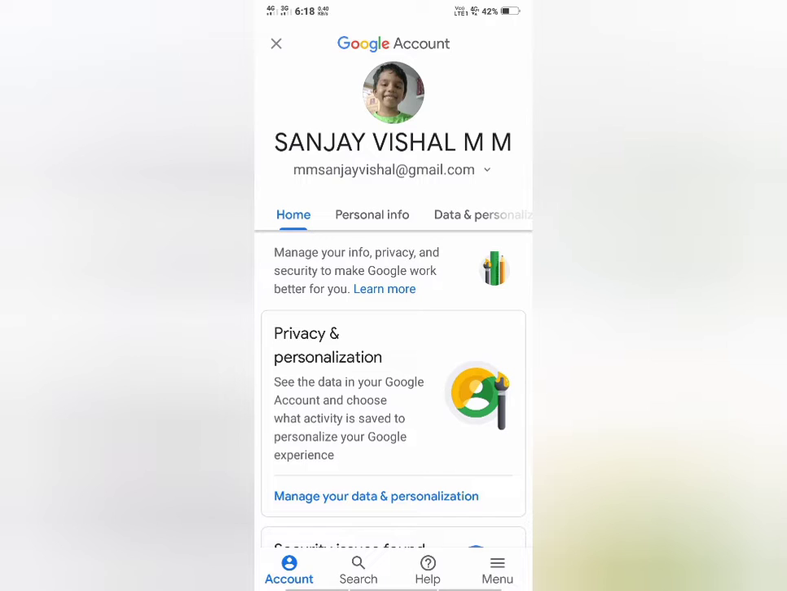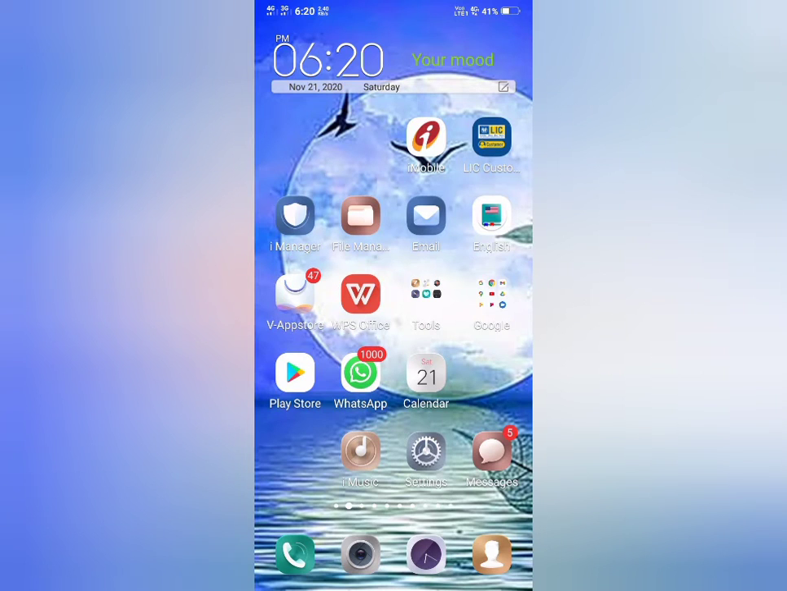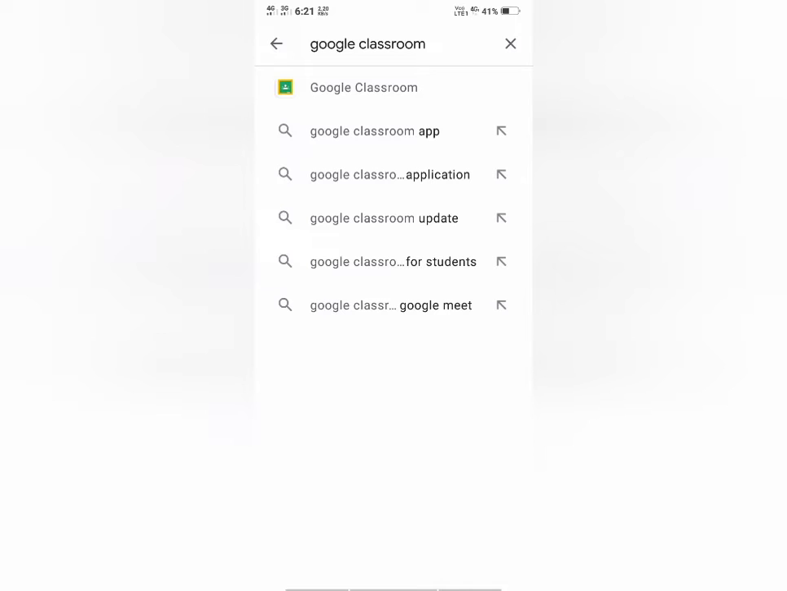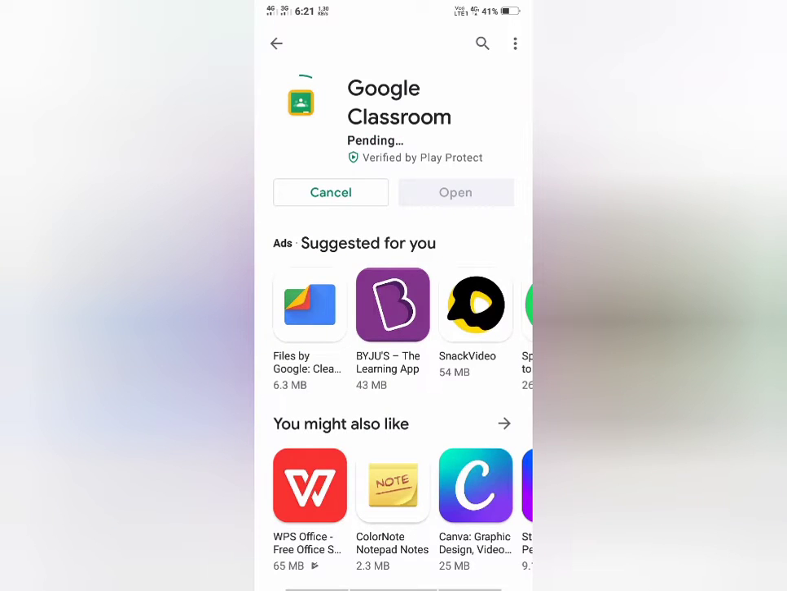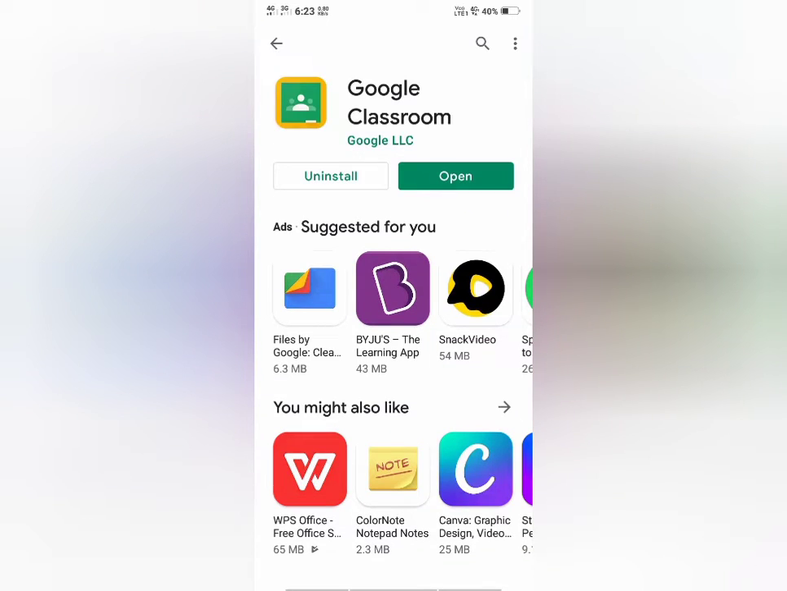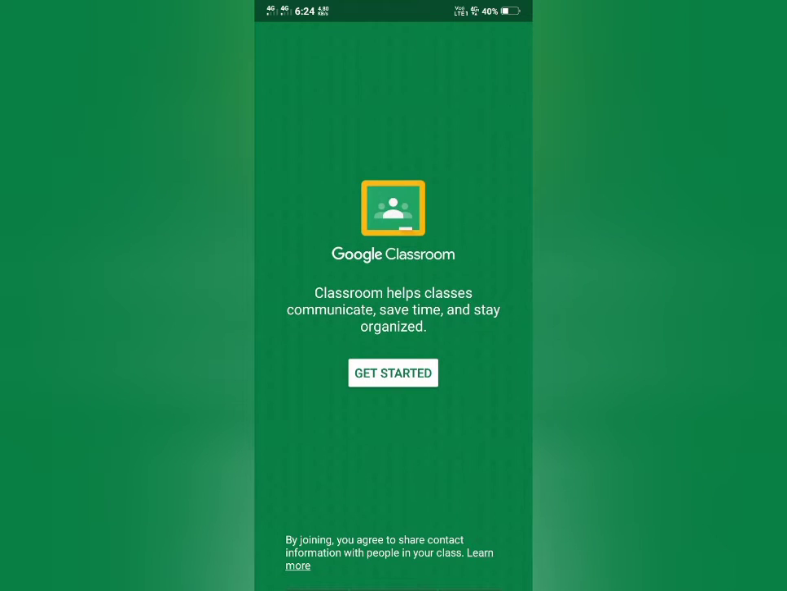Then the very next thing is installation of Google Classroom. So go to Play Store, there type Google Classroom. You see the very first one is Google Classroom. Then you can click install, then it will get installed. After that it will show open. You open that app. So the very first page will look like this. You have to click get started.